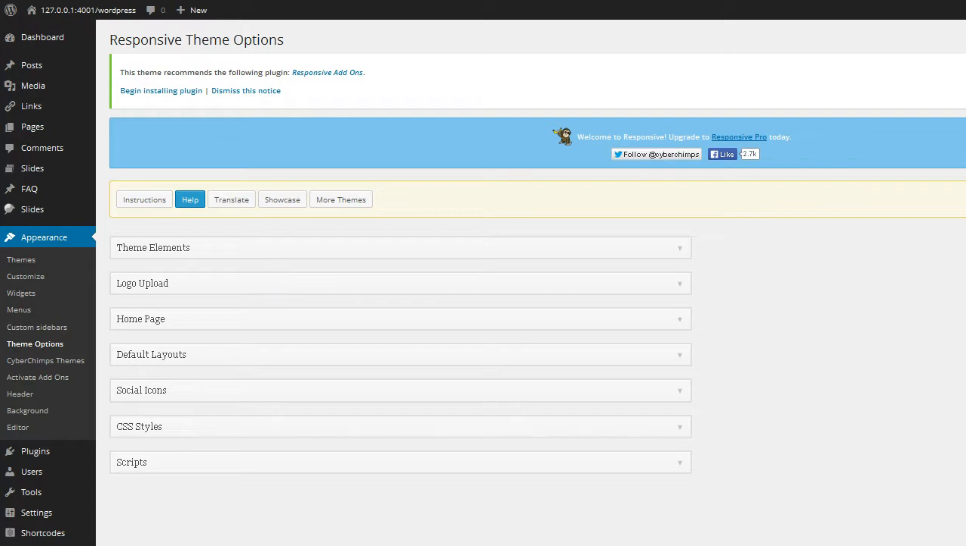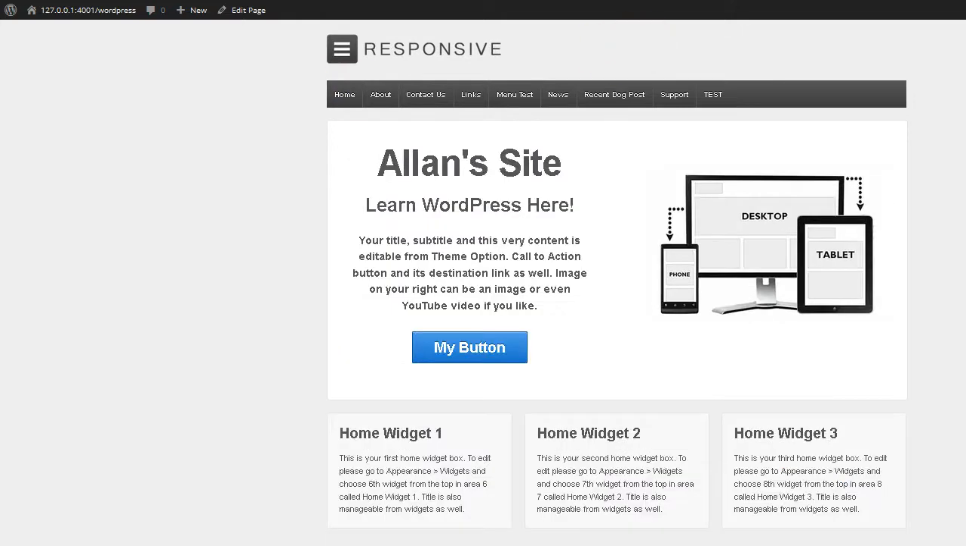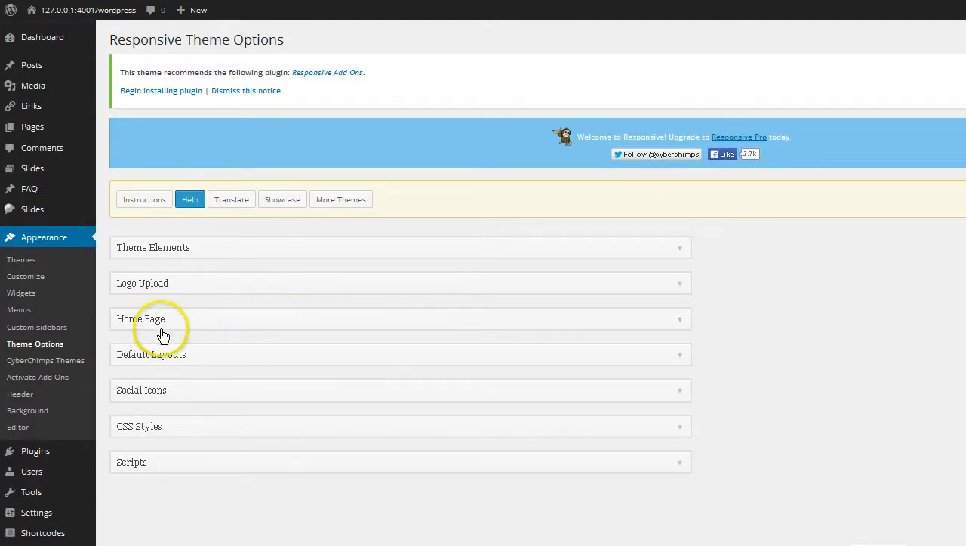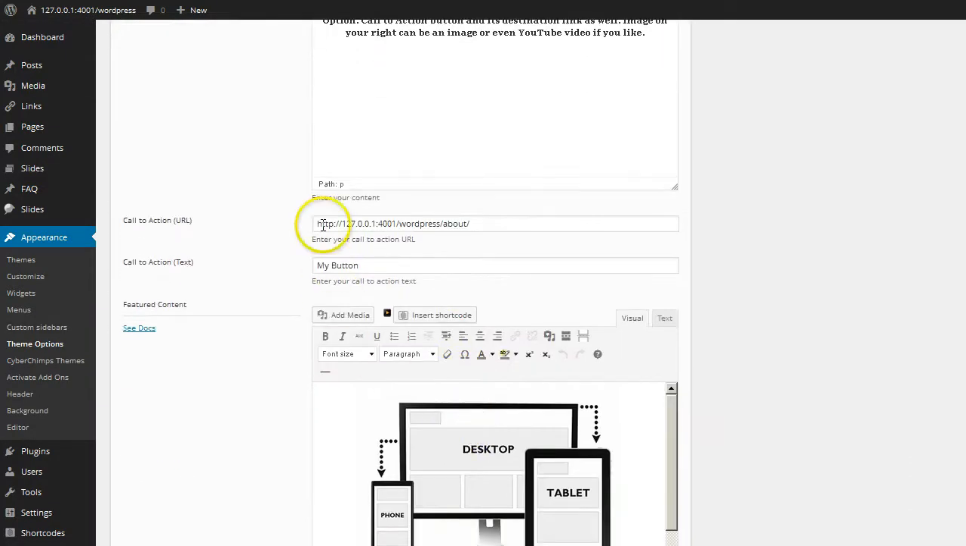Paste that in, refresh, go back to the home page, refresh that, and now if we click on that, it takes us to the About page. Okay, so that's how we basically affect the call to action button. You paste your link in here where it says call to action URL, and you put your text on your button right here where it says call to action text. Okay, so that's how we can affect that button.